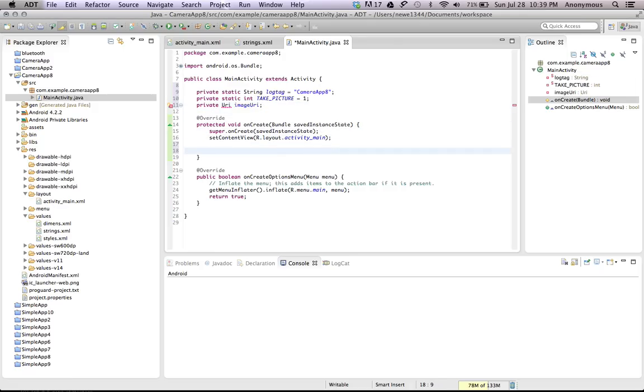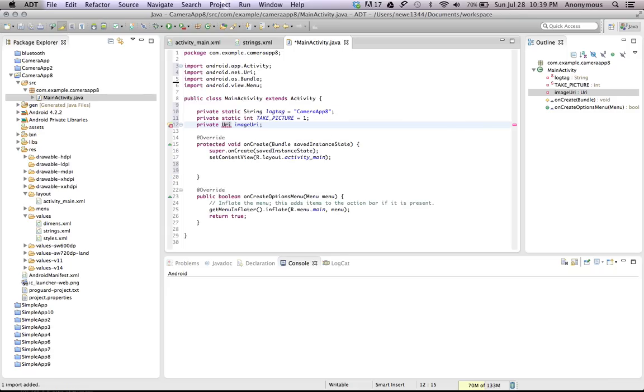Okay, so first thing I want to do here is import. You can see here, Android is already complaining that I haven't imported the URI library. There's a really cool shortcut here. If you do Command-Shift-O on the Mac, it should automatically import the libraries that it detects it's missing. Command-Shift-O on the Mac or Control-Shift-O on the PC.